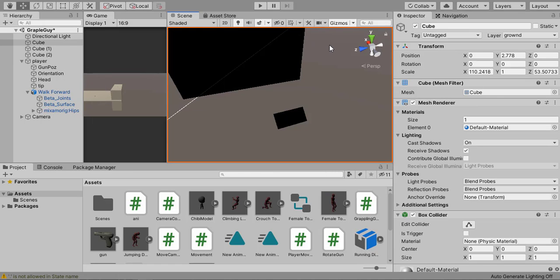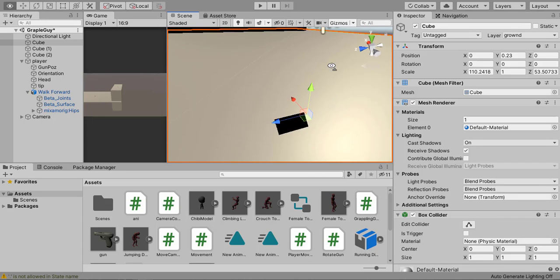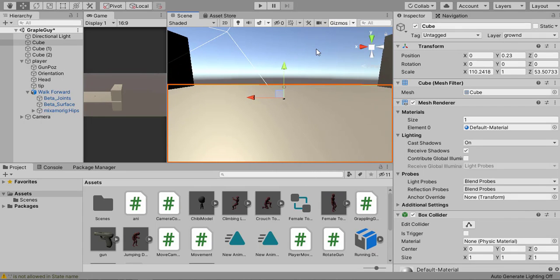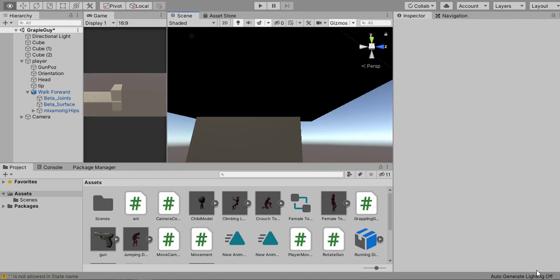Whoa. Oh yeah, I didn't realize what I was moving there for a second, and then I realized, wait, no, I'm moving this ground layer here.